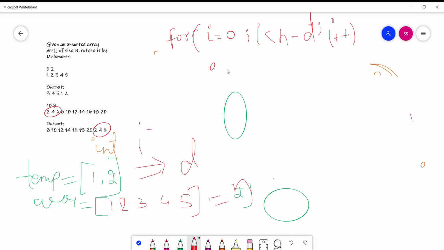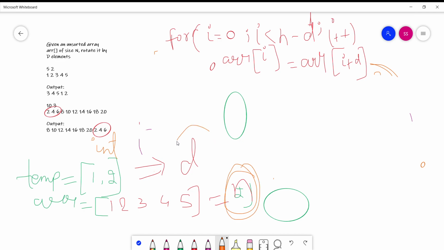What we have to do here, we have to take ARR of I. Listen carefully. ARR of I is equal to ARR of I plus d. Why do I take I less than n minus d? Because the size of the original array is n, from which I have already removed the d elements. So the remaining elements in ARR are n minus 2, and we have to traverse the for loop till n minus 2.